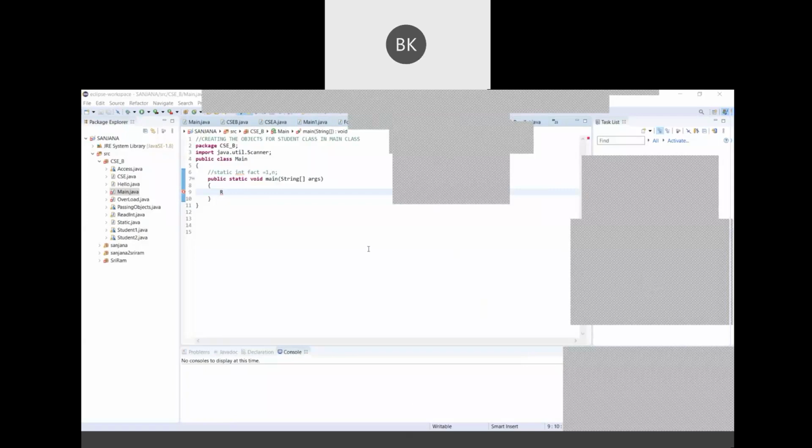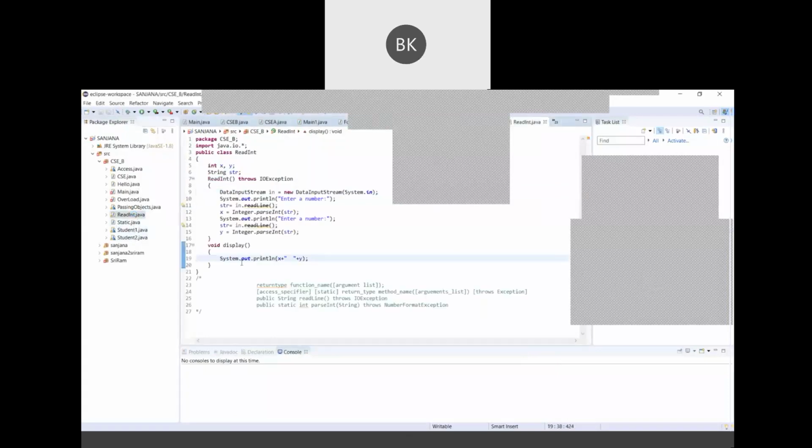In the last class, I explained the concept of the DataInputStream class, the readLine method, and the parsing method. The DataInputStream class is a public class in the IO package. By using a DataInputStream object, here I call the readLine method.